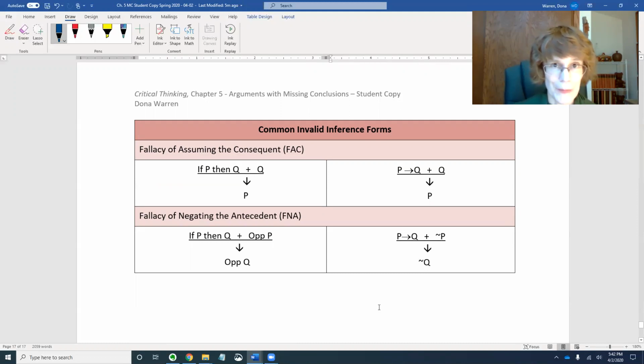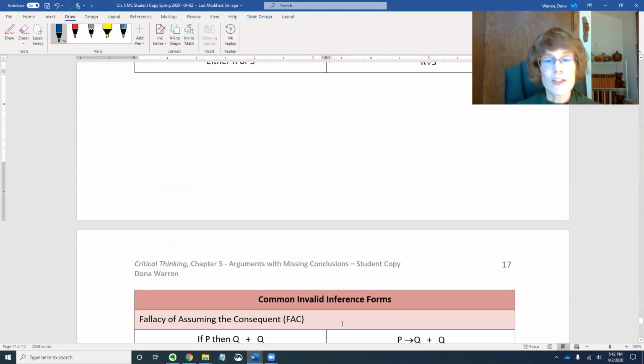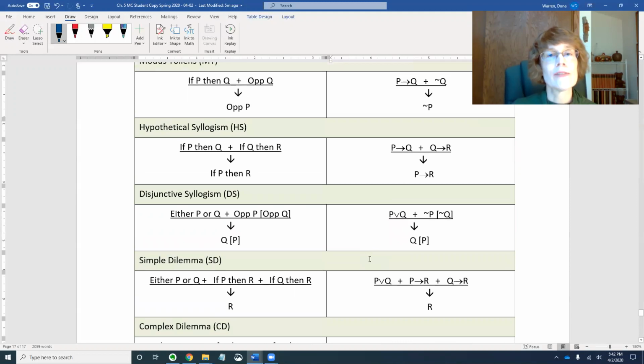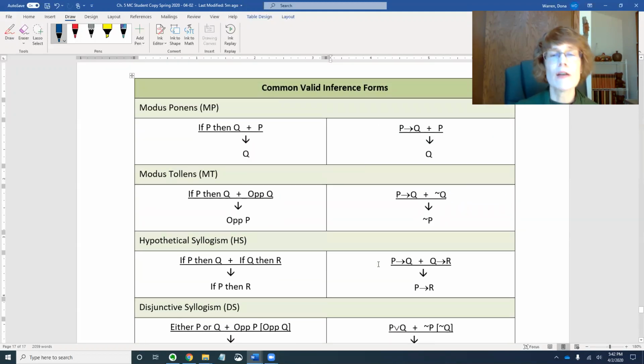That doesn't work either. So this is just like a handy cheat sheet, I suppose you could say, to help you to become really familiar with these inference forms. There are lots of other inference forms. I chose these 8, the 6 good ones and the 2 bad ones, because they are fairly common and I think they would probably be maximally useful. So that is just there as a reference.